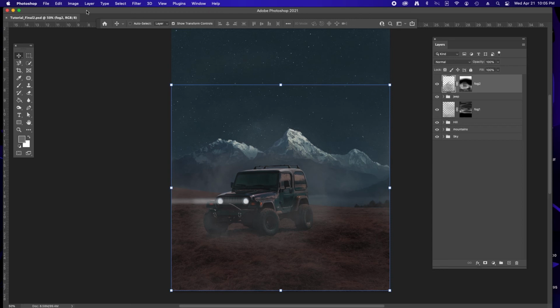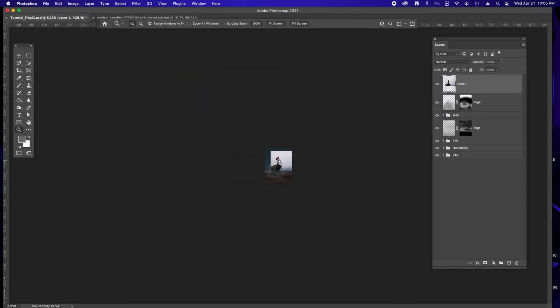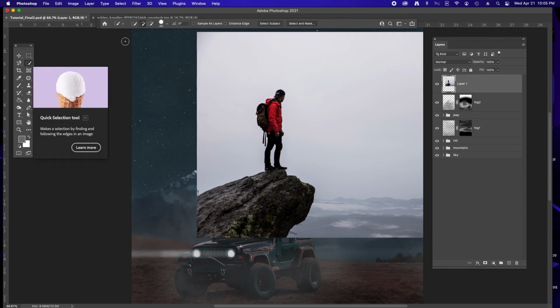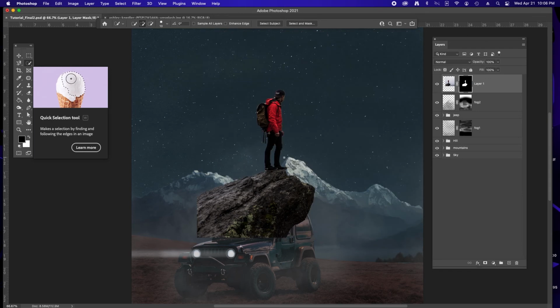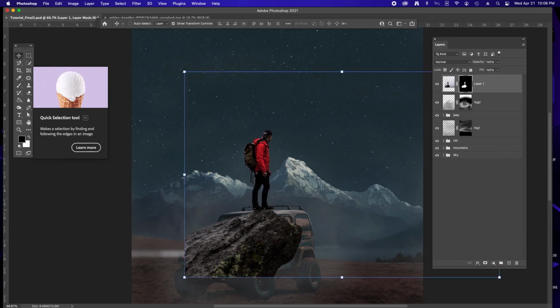Now we're going to add the person, the guy standing on top. And now we're going to select object. To decrease the size. Let's go ahead and mask it. Go ahead and bring him down to about where I'm going to have him.